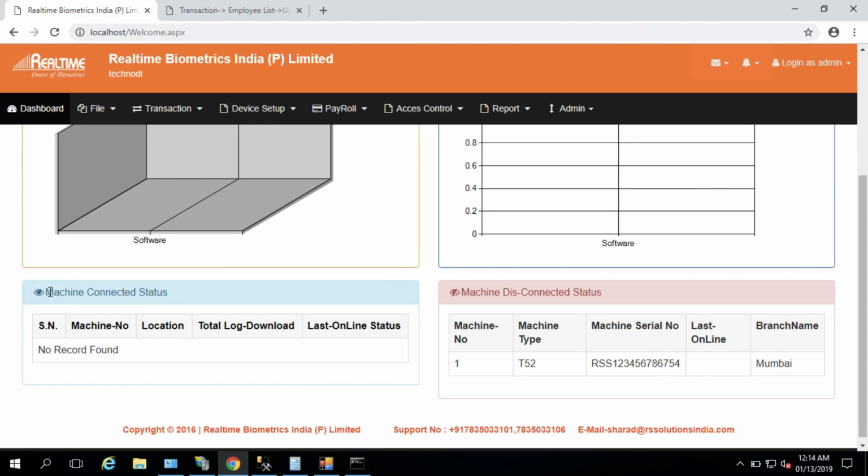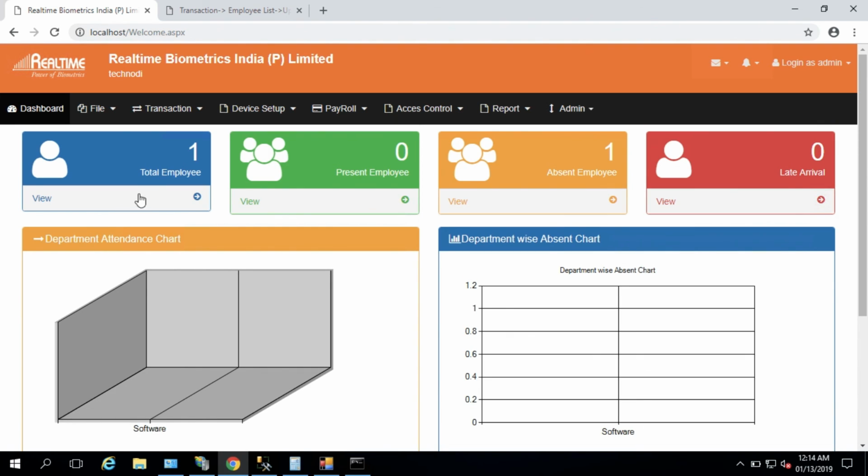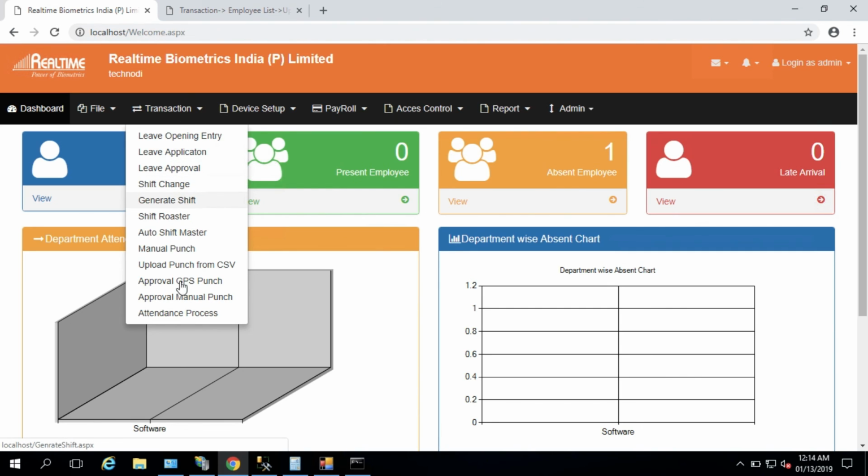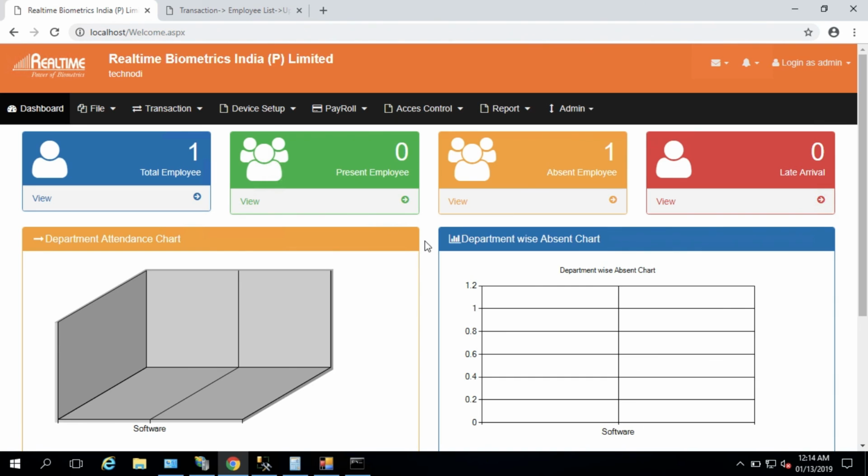Once the device is connected, you will be able to get the reports, and unlike the desktop software, you actually don't need to do the generate shift or attendance process. There is a generate shift and attendance process option, but these are for the case when there is something wrong in the attendance, then you can generate and process it manually. Once the device is connected, it will process the data automatically. You just have to open this page and go to report and get the reports. So for now it's done.